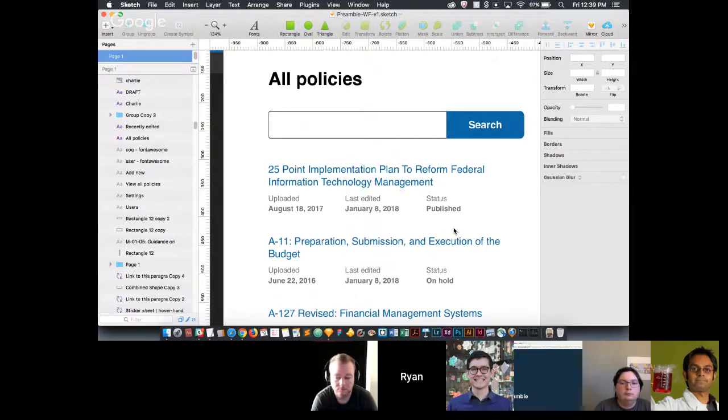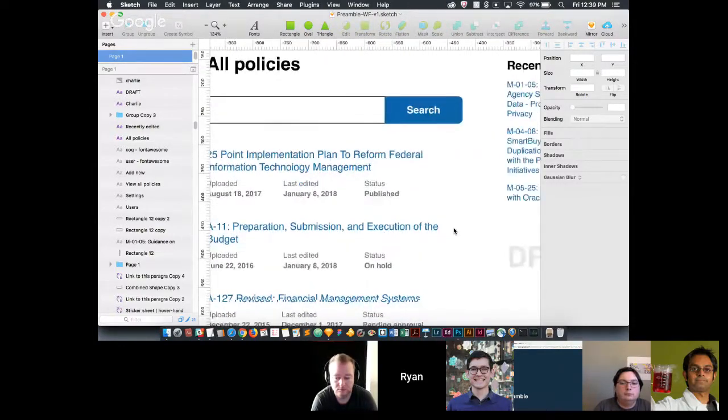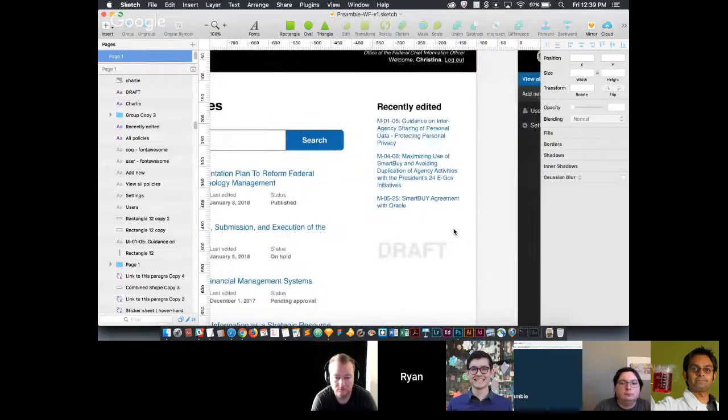Also, I thought it would be cool if you could see your recently edited. I don't think these are the words for this either, but I think it would be helpful to see the last 5 policies that you edited so that you didn't have to search for it. You could just quickly jump to it.